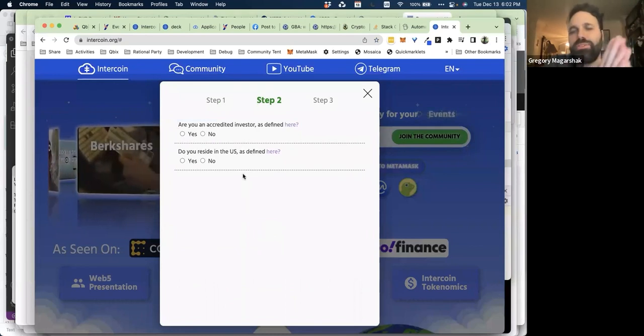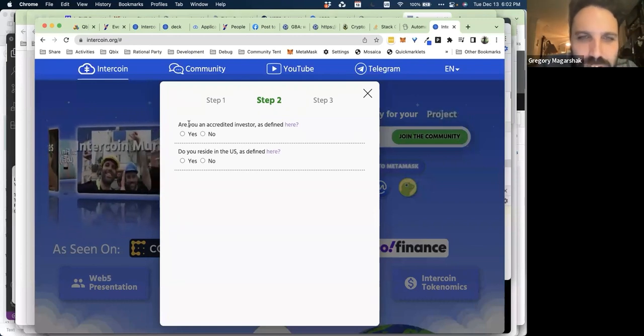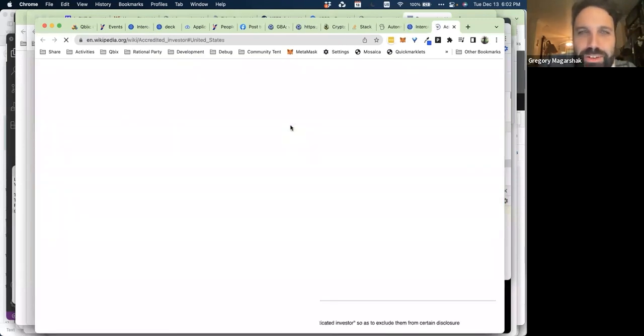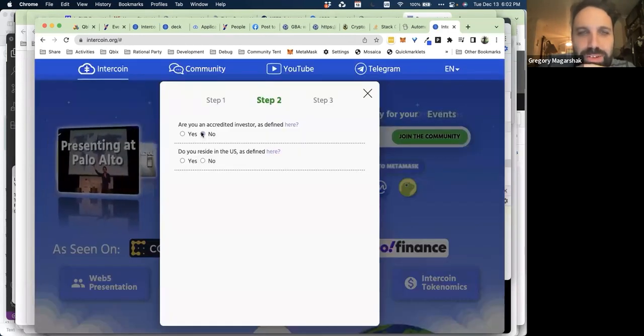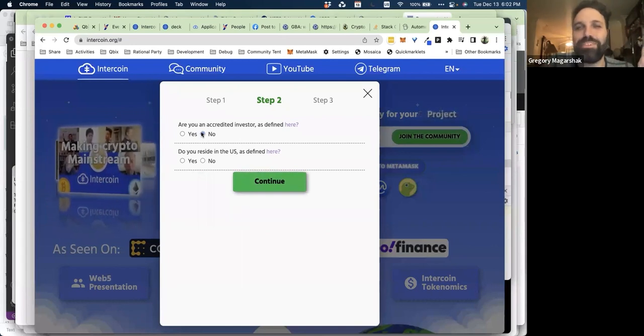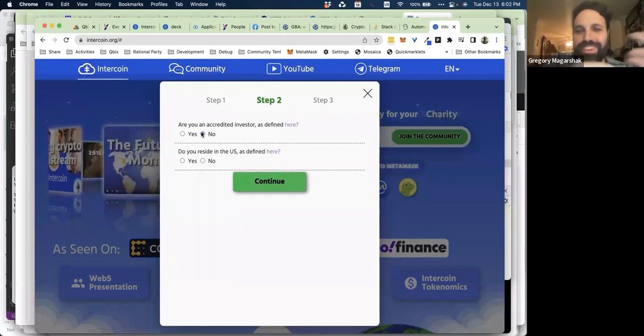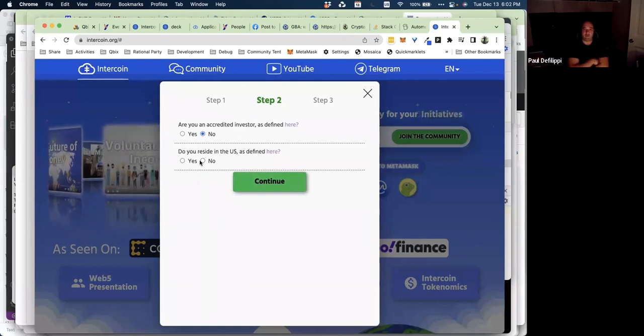Then you got a broker dealer to run your crowdfund on your own site. Are you an accredited investor as defined here? So it goes to Wikipedia. The answer is, let's say, no, I am not an accredited investor. It's an interesting question if you have crypto. One day you're an accredited investor, next day you're not, depending on the price of crypto.